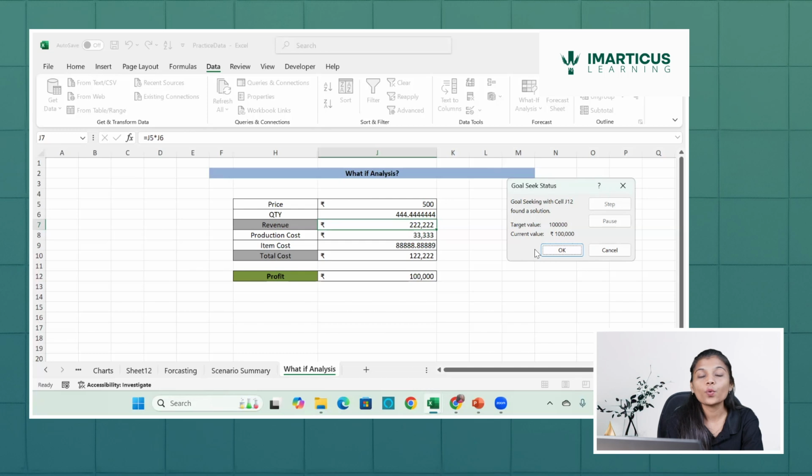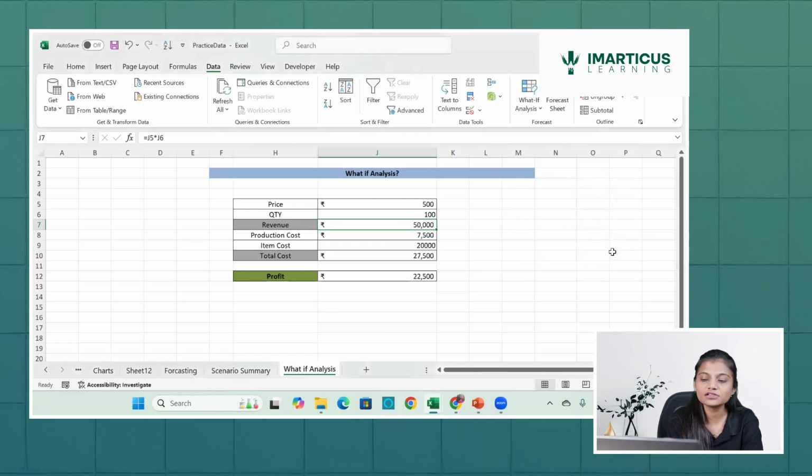Which was there? 1 lakh rupees as a target which I want to achieve. What was the current value when the data was there? Current value was 100 units being sold. So I can cancel. If I cancel, you can see it's back to the basic which was there earlier.